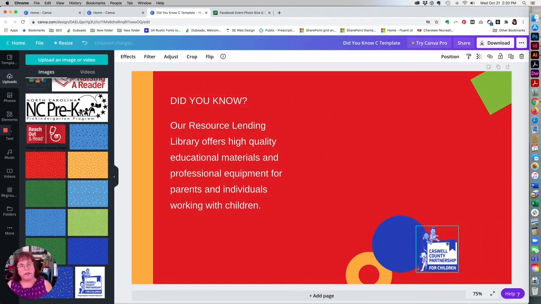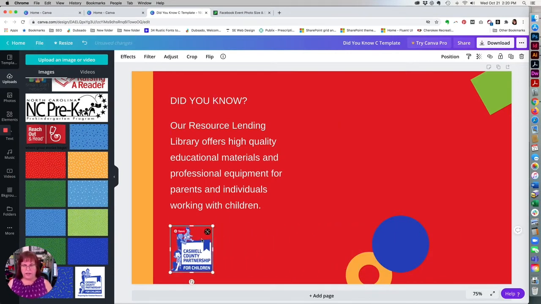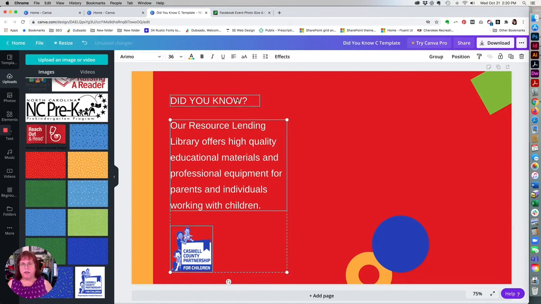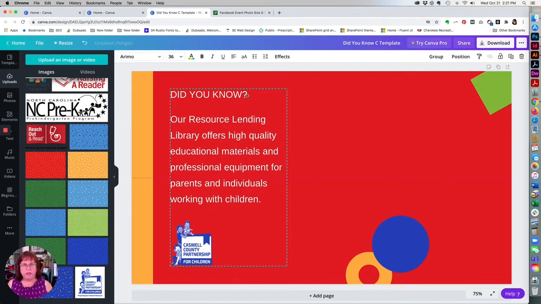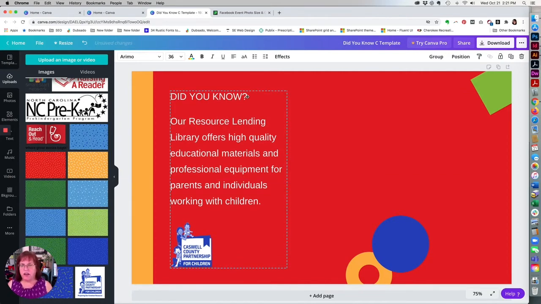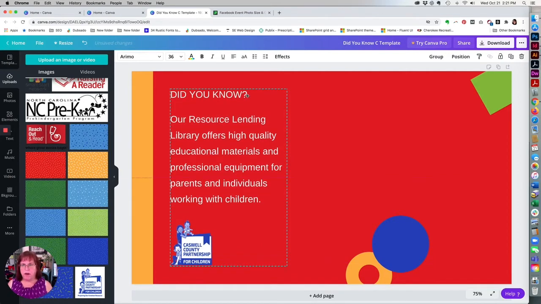If you hold down the shift key, it'll keep something on the same plane. You can also click and choose more than one thing at a time and move it around, up and down. You'll see some little guidelines pop up and show you when you've got something centered up and down or side to side or optically up top to bottom. So that's real handy to have too.